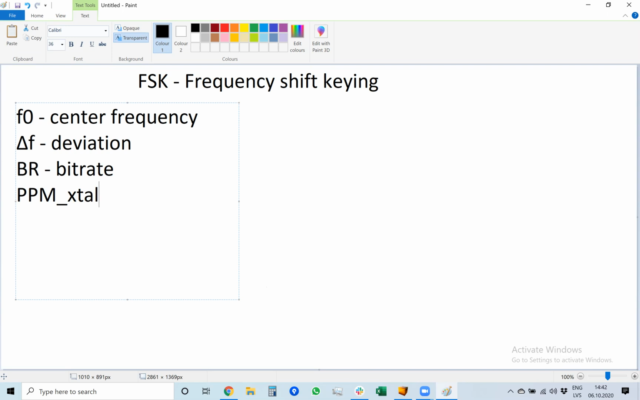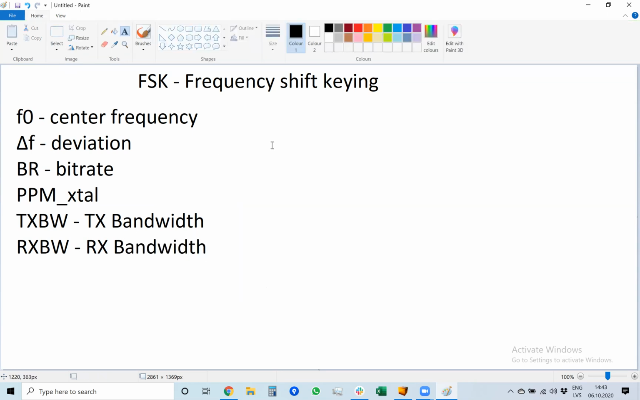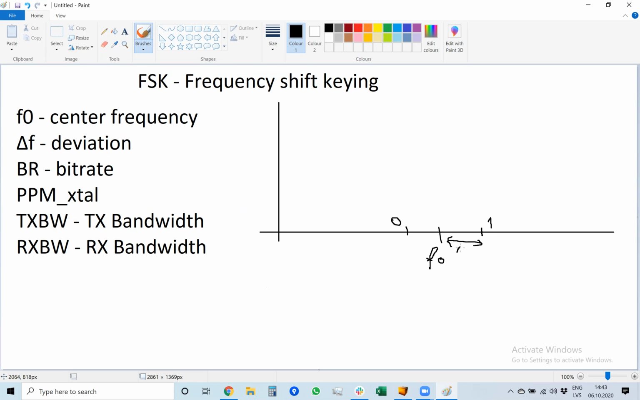I'll write it ppm crystal, and we also have Tx bandwidth, which is the total width of our signal, and also Rx bandwidth. In our picture that we usually draw when we talk about frequency shift keying, which is the widely used binary modulation, we have center frequency here. We have deviation, which corresponds to 1 bit and 0 bit. So this distance here is delta F, and this distance here also is delta F.